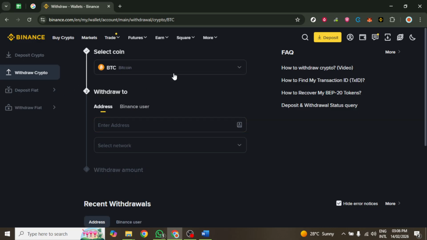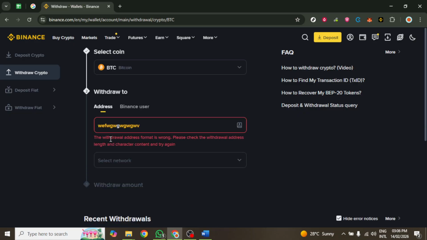After logging in, direct your attention to the top menu and select Wallet. This option will typically be found near the upper right corner of the page. Once you click on Wallet, a drop-down menu will appear. From this menu, choose Fiat and Spot to access your asset management.